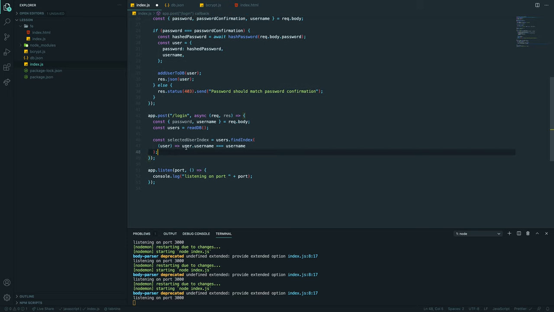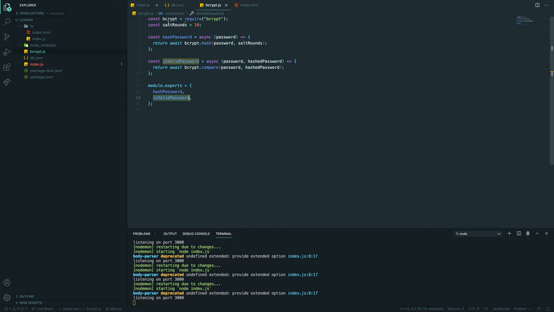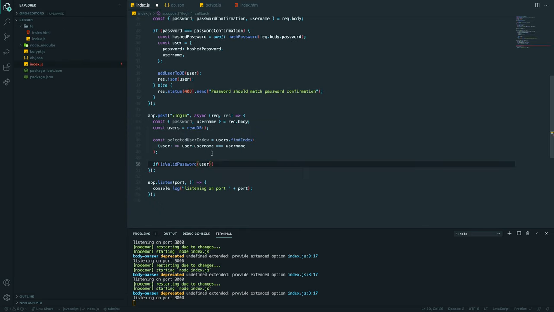Okay. Again, so we found index. Then, what do we want? If, let's say, is valid password, where we will pass user. What was the first one? My variable password and hash pass. Okay, so password is just password. This is what we are receiving from the front end. And the second thing is users, not square brackets, selected user index.